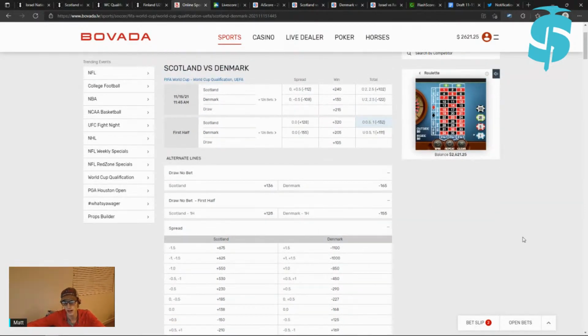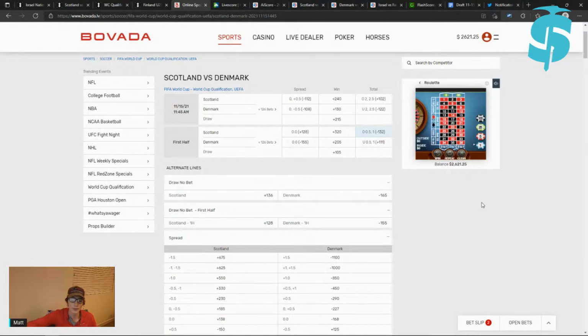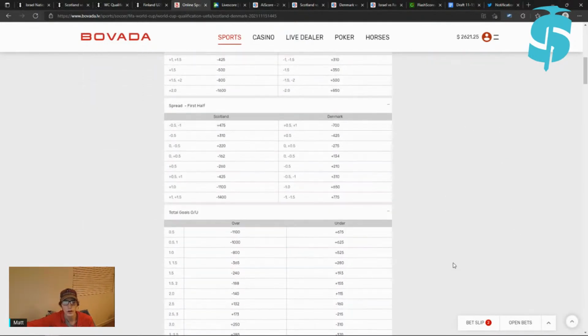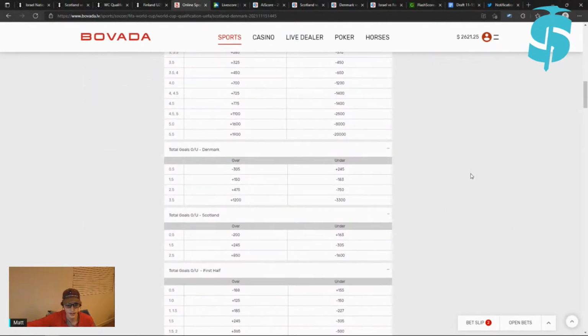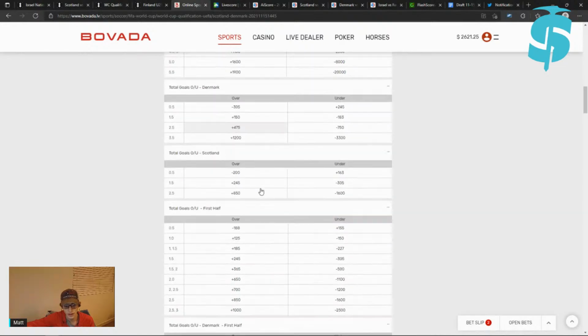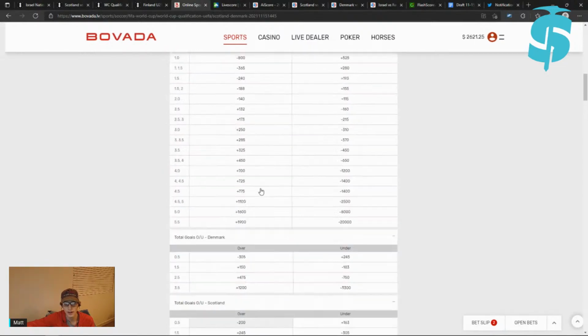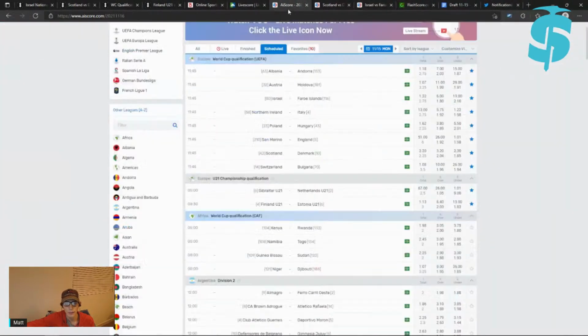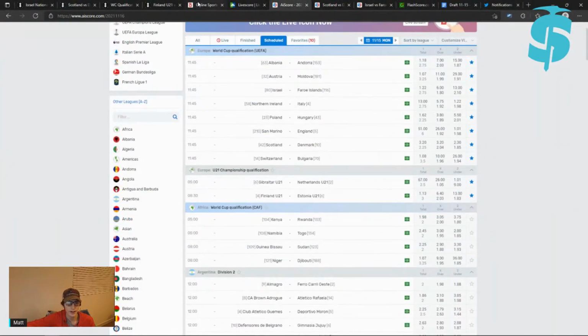Very surprising to see these lines at these prices. Denmark first half draw no bet minus 155. Draw no bet full game minus 165. That leads me to believe that I have absolutely no idea what kind of lineup they're going to toss up there, which makes me like this first half total better. This is a game I definitely would like to see lineups for. Anytime you see a Denmark team total over 1.5 at plus 150, that is kind of nuts. I'm going to be honest, you don't ever see that. So yeah, Vegas kind of thinking like I'm thinking here.